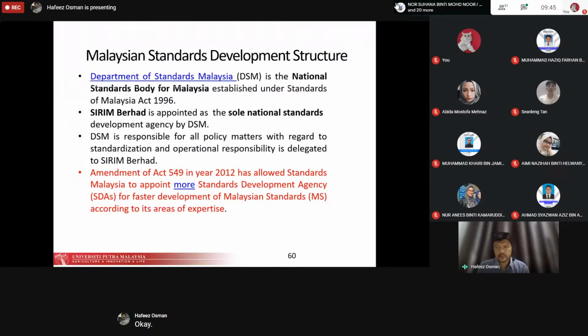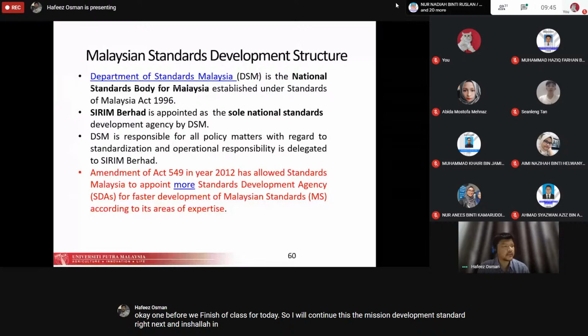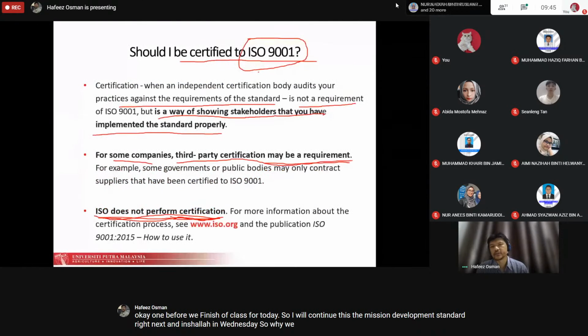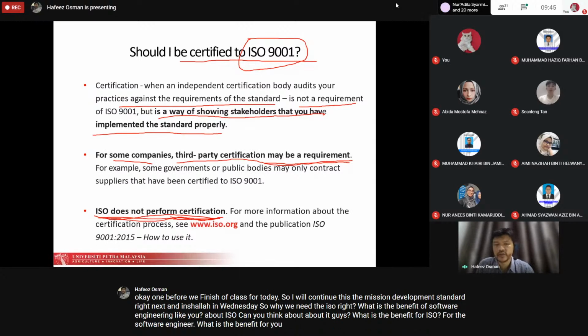Okay, before we finish our class for today, I will continue this mission development standard next Wednesday, inshallah. So why we need the ISO, right? What is the benefit for a software engineer like you about ISO? Can you think about it, guys? What is the benefit of ISO for the software engineer? What is the benefit for you as a software engineer?